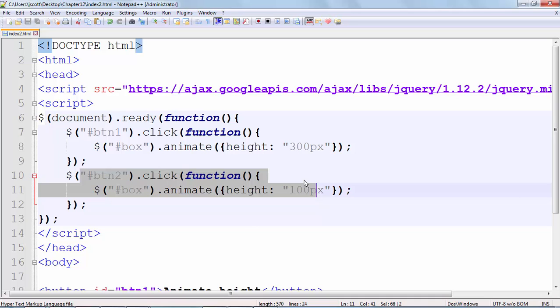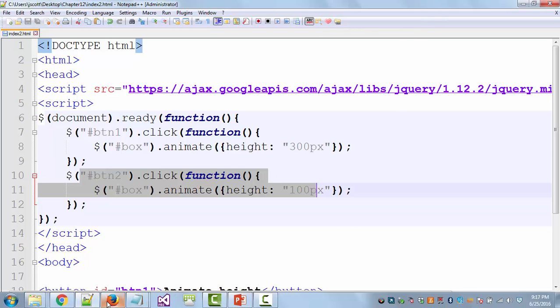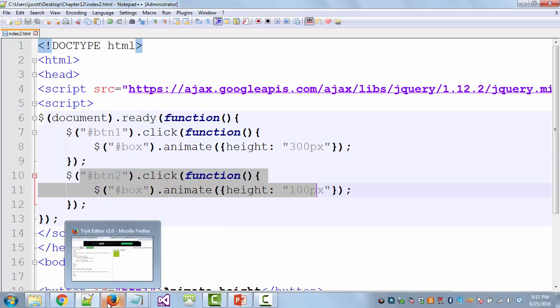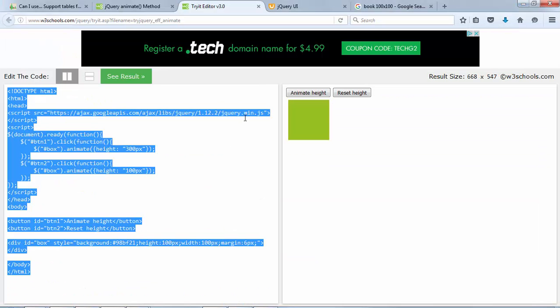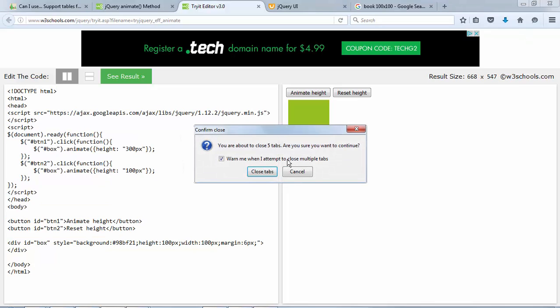All right? There's all sorts of other things that you can do with this. But animation is kind of a neat one to show because it's one most people can identify with. All right, I'm going to just close all this here.